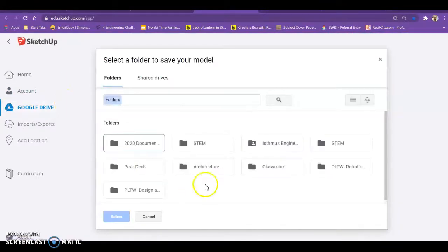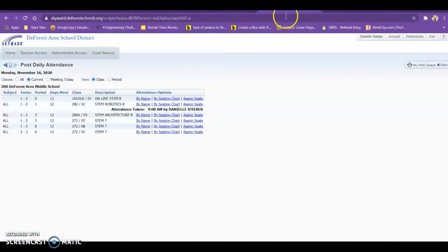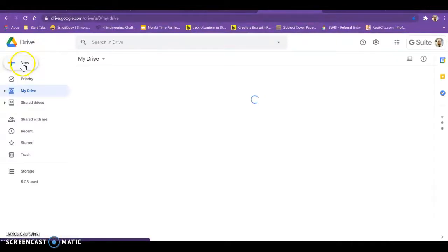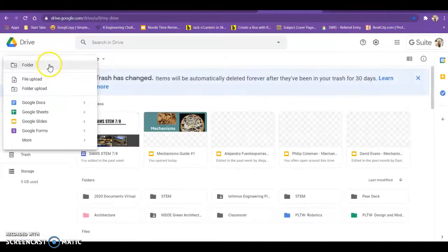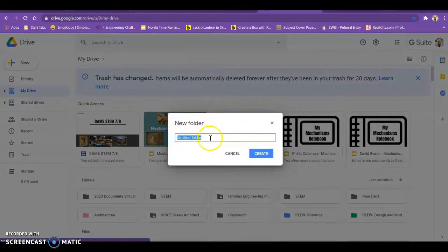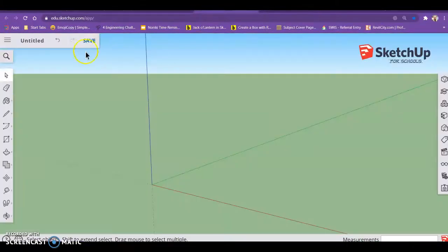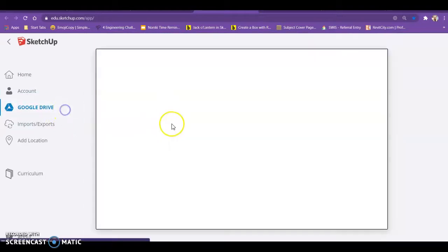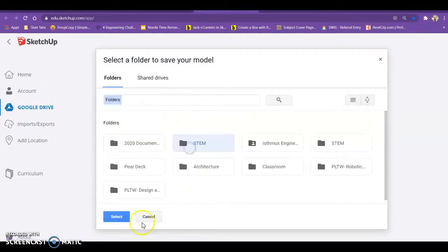In your Google Drive, if you have a STEM folder, you're going to save it there. Otherwise, you're going to have to go into Google Drive and go to New, Folder, and create a STEM folder here. Then come back to here and do this step again, because you have to make sure you're saving it to your STEM folder.